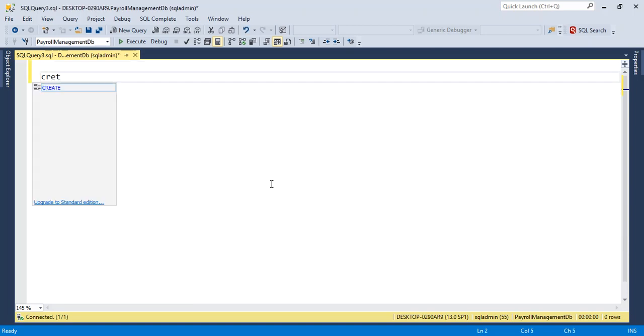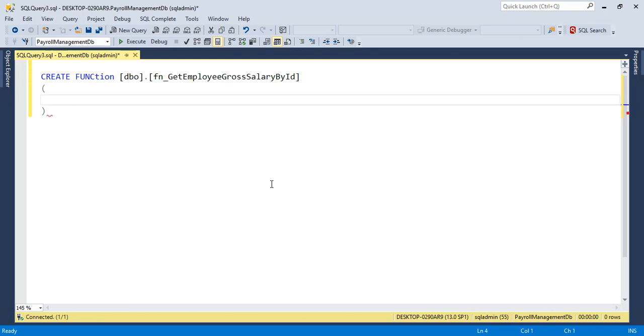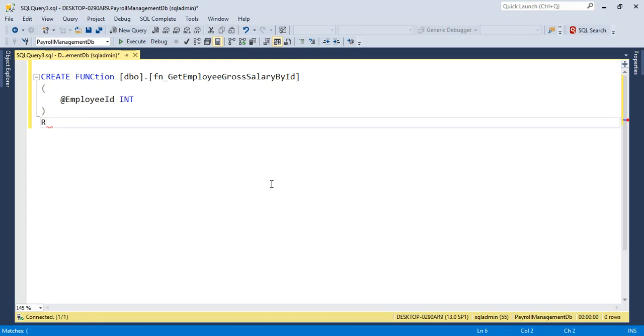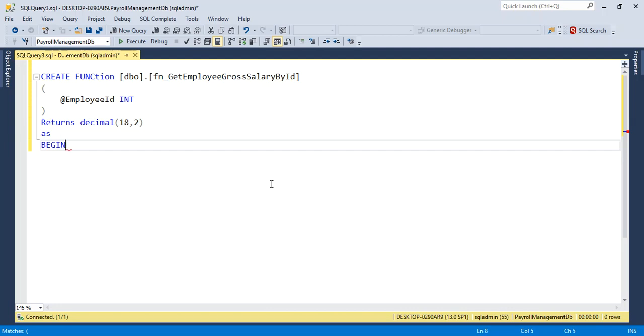So, create function, and then schema dbo dot fn_get_employee_gross_salary_by_id, get employee gross salary by id, and then @employee_id integer, and then returns its type decimal 18,2, then as begin.